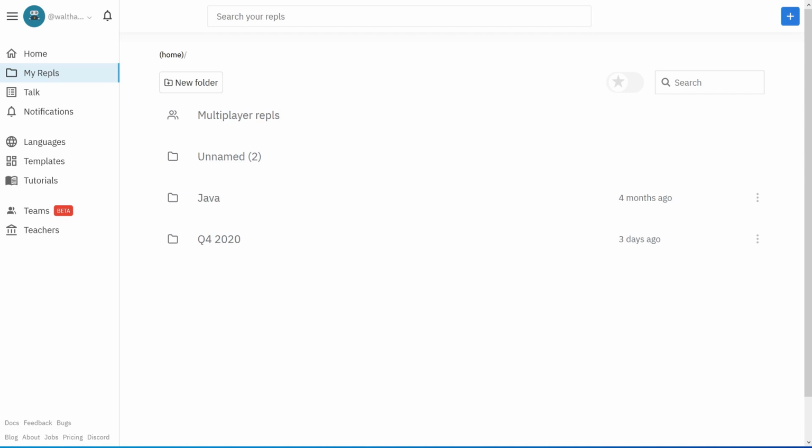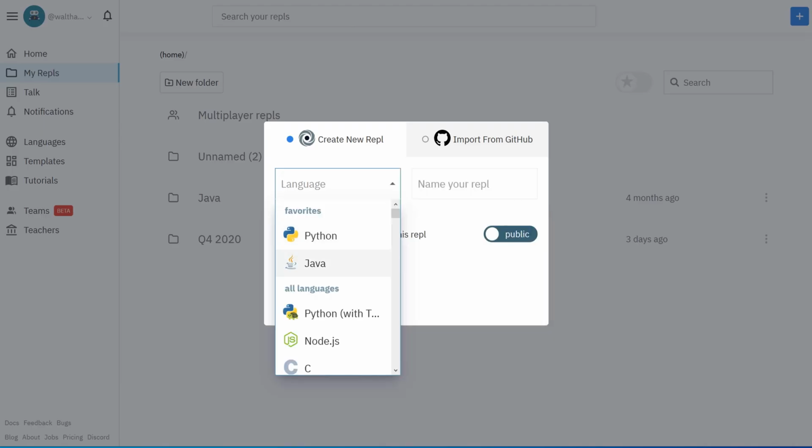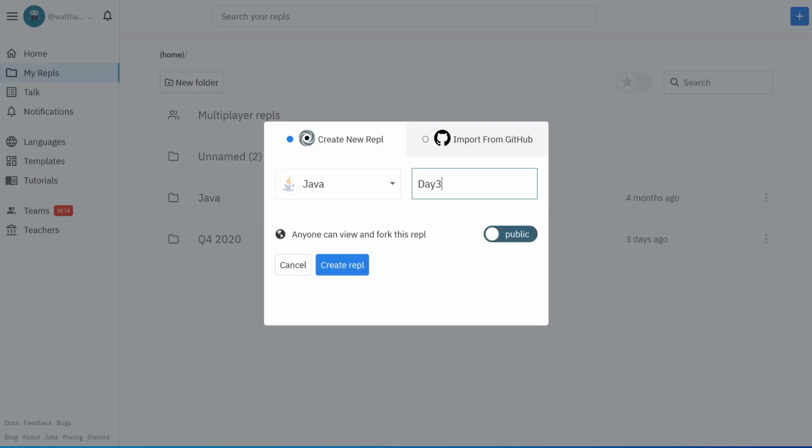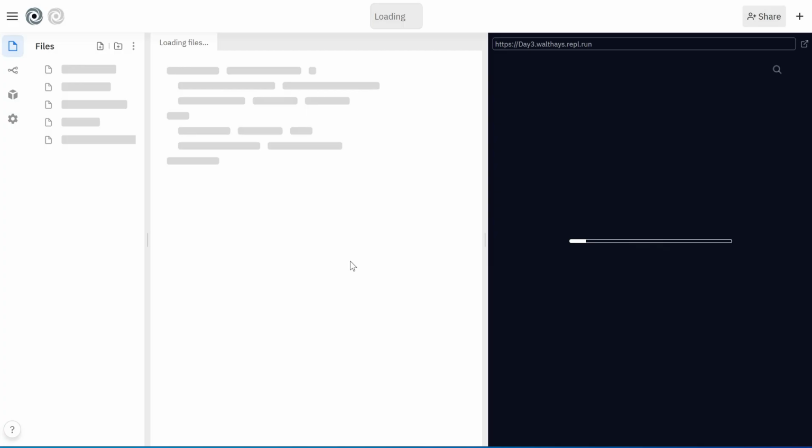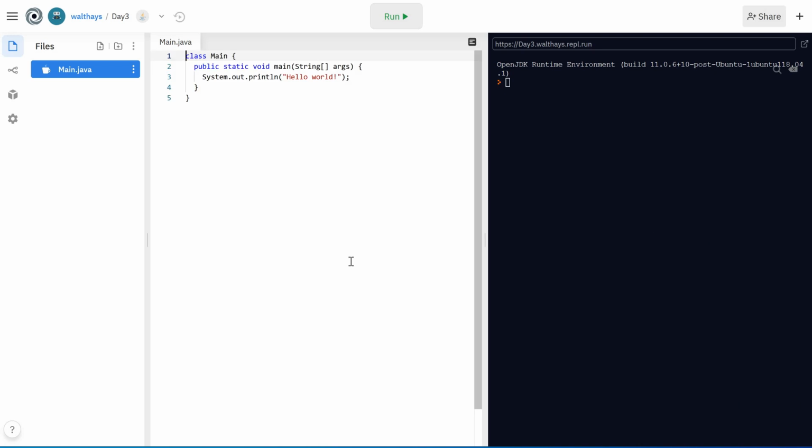Come over and click on the plus sign to create a new REPL. Say you want a Java REPL, and let's call it day 3. I'm just pretending you're doing this on Wednesday, the 19th. You can do it anytime this week. So call it day 3, say create. And here we go. We have our very first Java program.